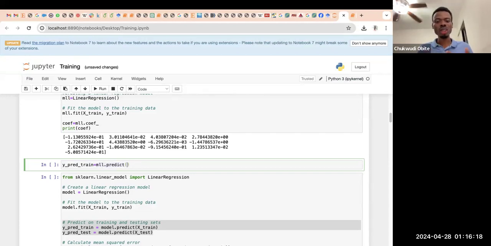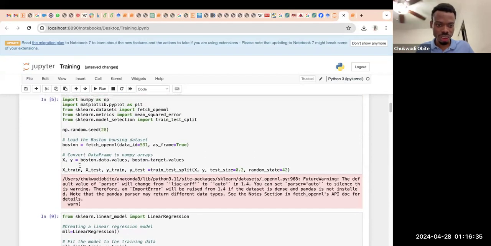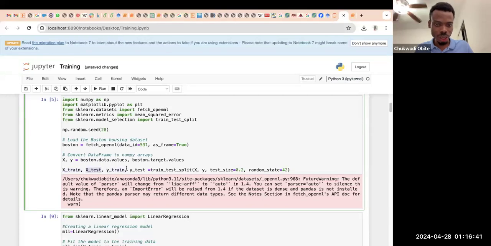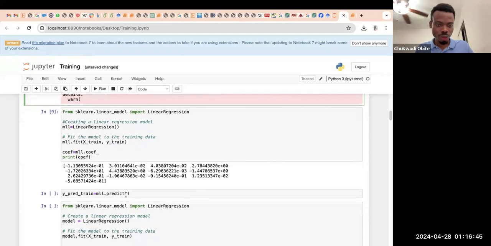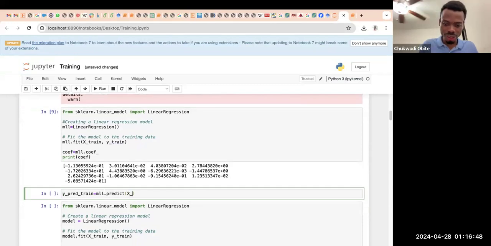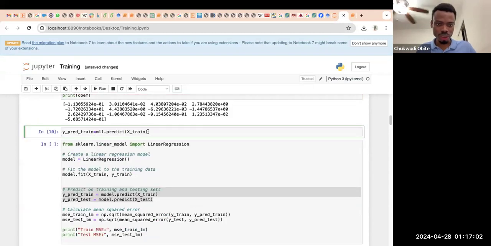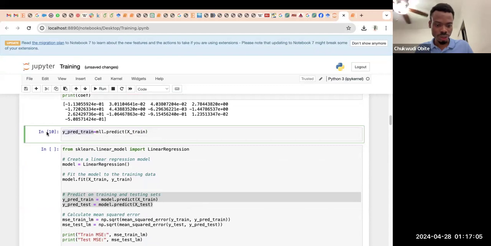Python will ask you what is the set you want to use as your predictor variables to predict? If you want to predict the train set, then you have to use xtrain. If you want to predict the test set, you have to use xtest. Remember this: when you use xtrain, you are predicting ytrain. When you use xtest, you are predicting ytest. So if I want to predict ytrain, I will use xtrain. Python is case sensitive. If you are using uppercase X, you have to be consistent. It is case sensitive.